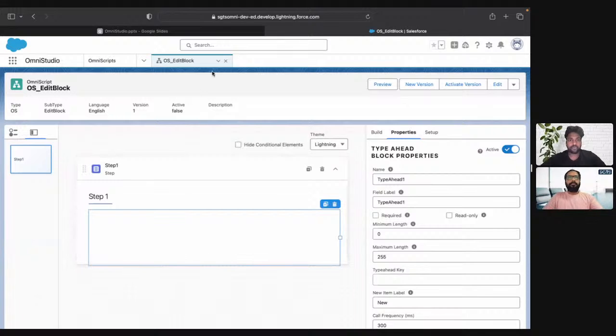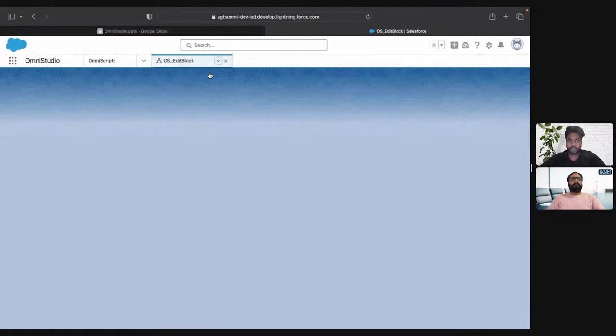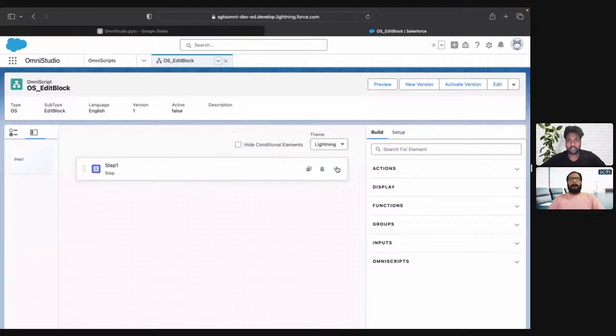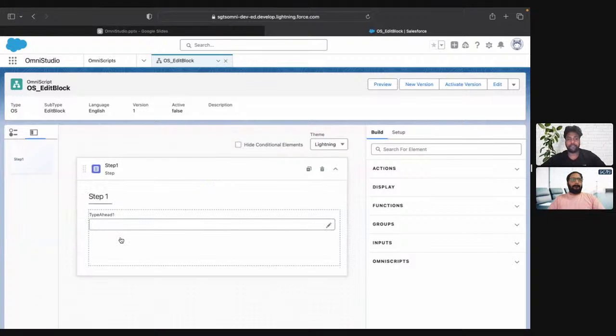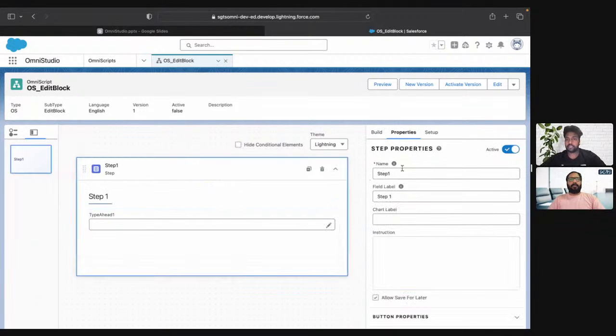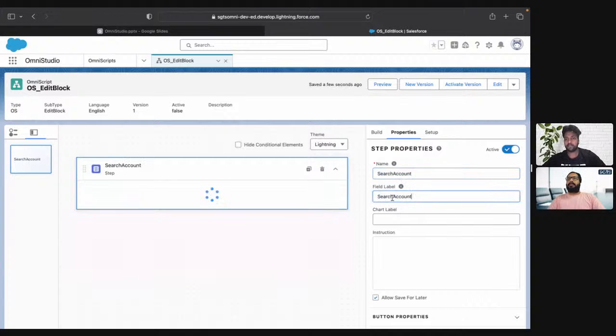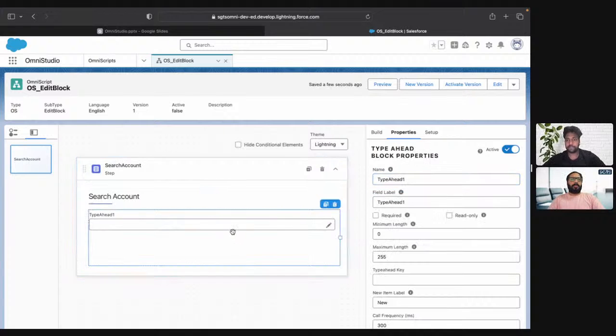Oh, I think there is some issue on the UI. Let me refresh. Yeah. So let's name it search account. So initially we will be searching the accounts, right? Exactly, yes. Okay.